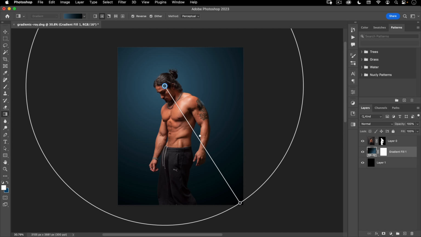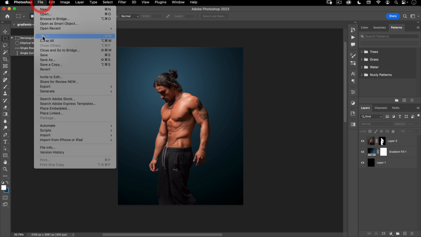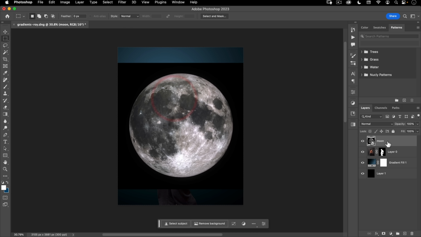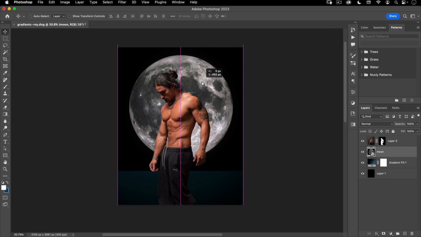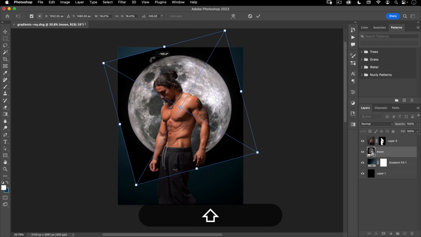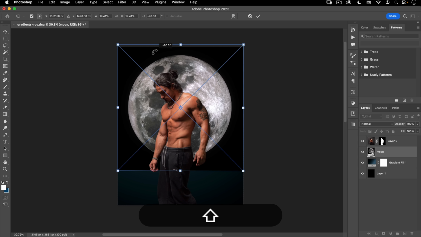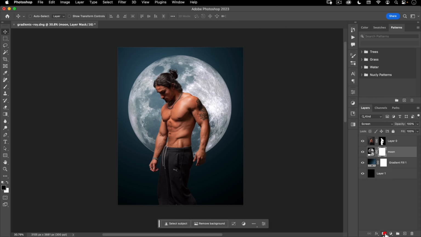So something like that. Okay, the next thing I want to do is show you how this new gradient tool works on a mask. So for that, let's go ahead and just go to File, Place Embedded. I'm going to grab the moon JPEG and put that behind him. Let's move it up to about where we want it. So about there. I'm also going to rotate it like so. Yeah, just minus 90. Okay, and then we're going to put this on screen. And then I'm going to add a mask to it.